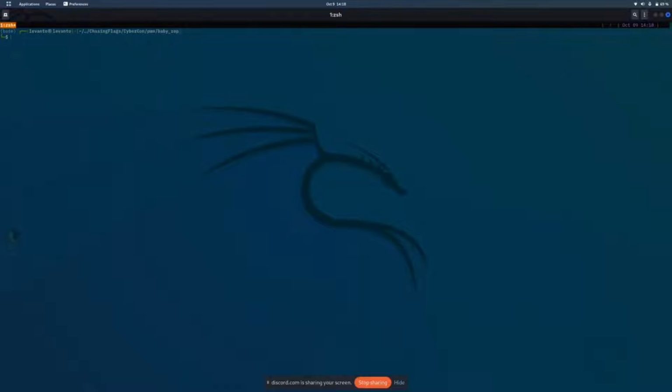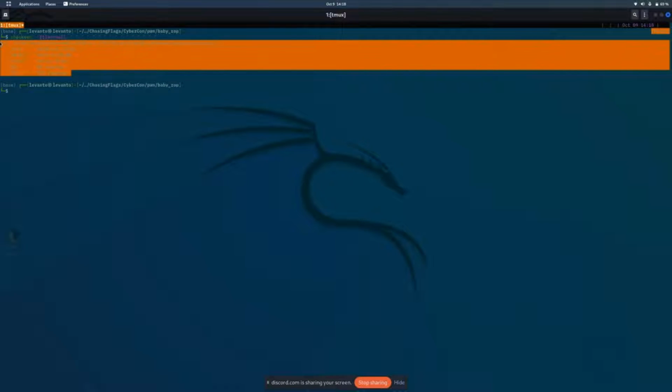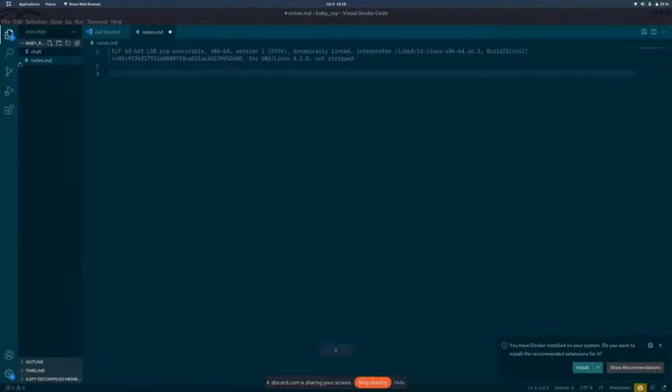Okay, the next thing I do is I do checksec. This just gives me a sanity check to know what I'm dealing with. In this case, there's a canary, there's an NX bit, and there is PIE. So let me first copy this and then maybe go through.